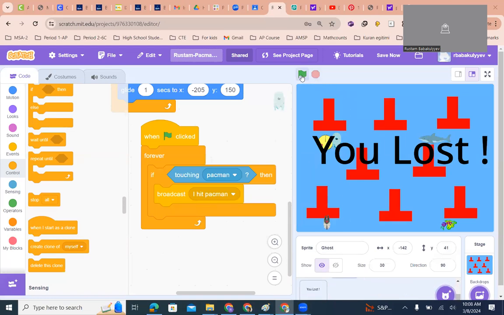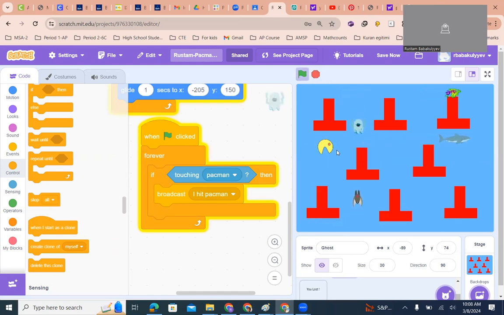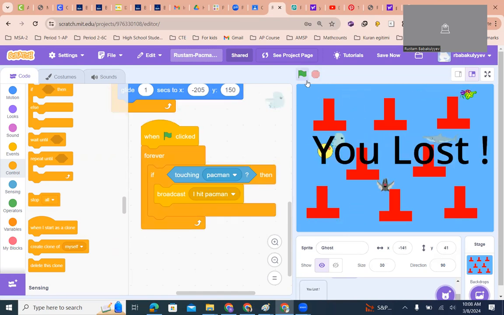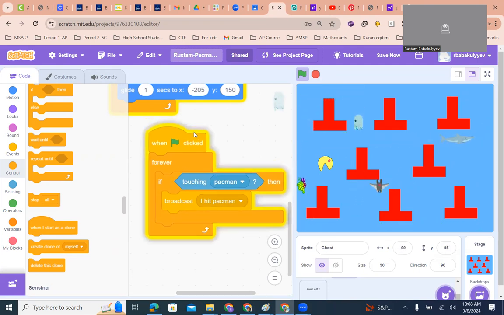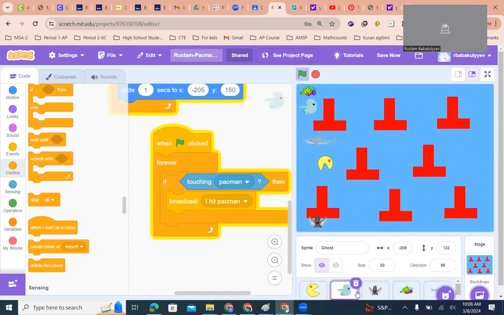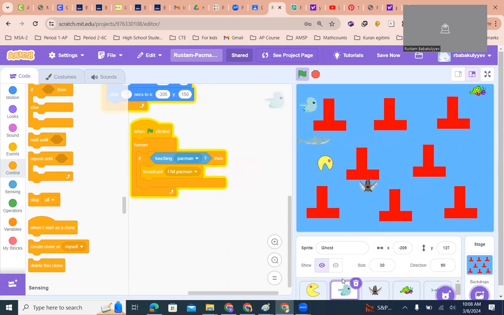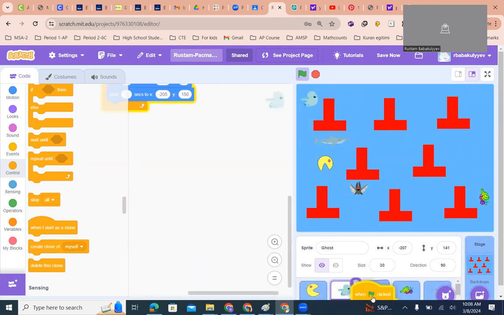Okay. Now the thing is, my Pac-Man only avoids the ghost, right? But with other bad characters, nothing is gonna happen. Now I need to program all of them the same way. So to do that, since this is the only thing we added to the ghost, I'm gonna drag this and just add it on top of every single bad character here.